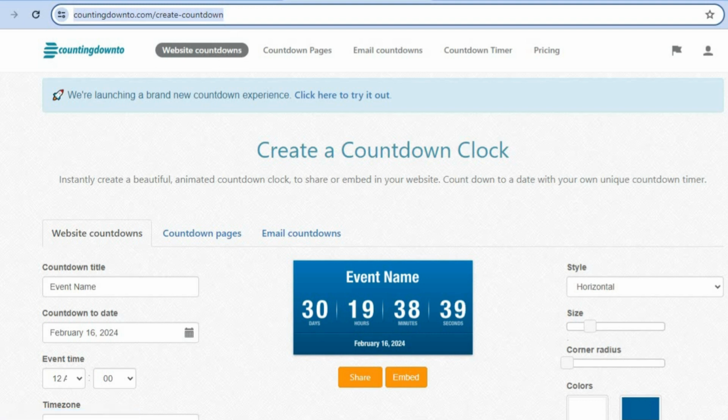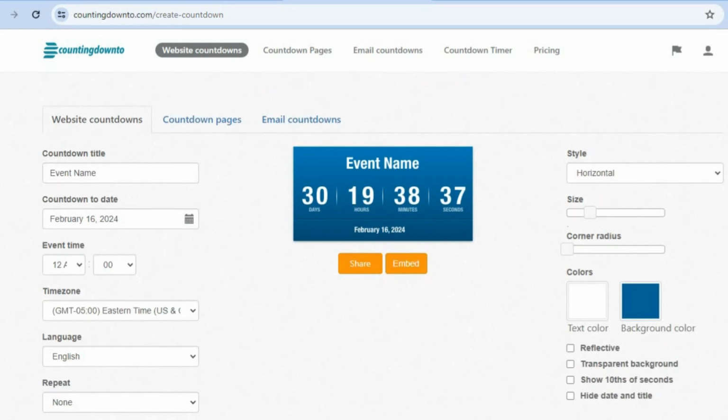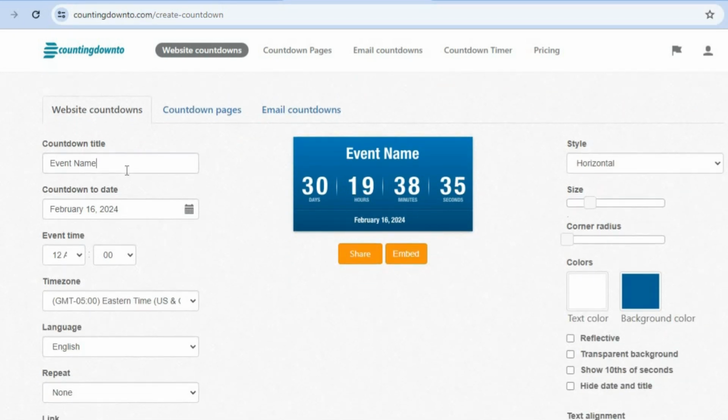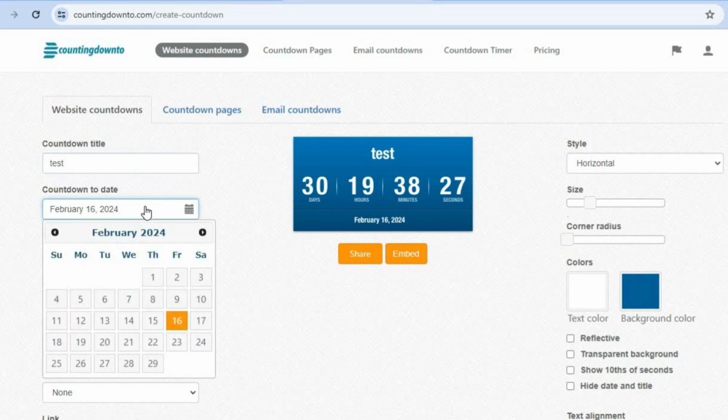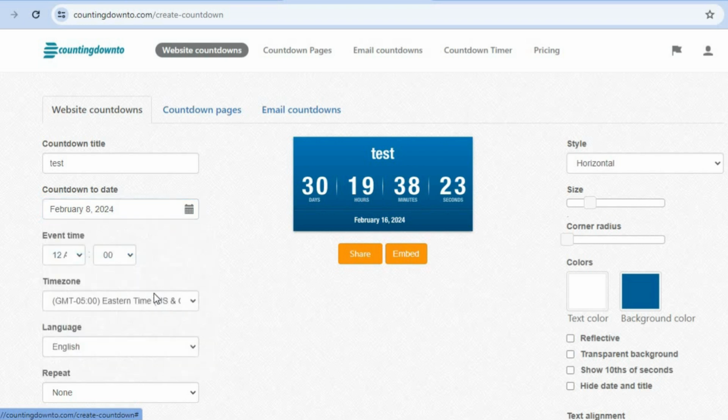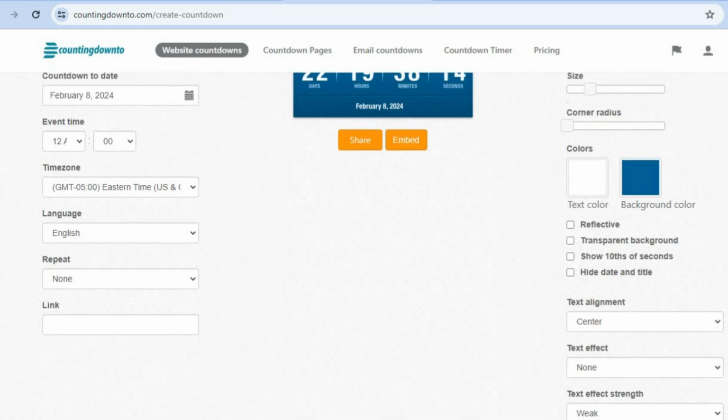After doing that, you can scroll down, and from here you can add your event name. So let's say, for example, test. So you can type in your event name, then you can select your countdown date. So let's say we want to count down until the 8th of February. After doing that, you can also select the time zone, you can select the language, and you can select whether you would like it to be repeated.